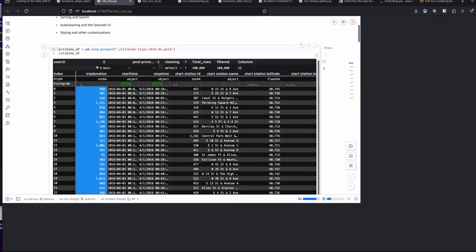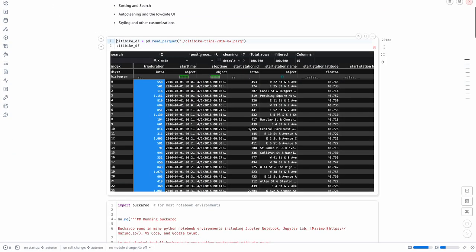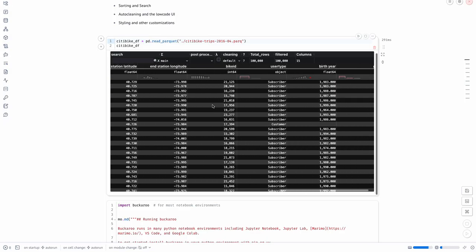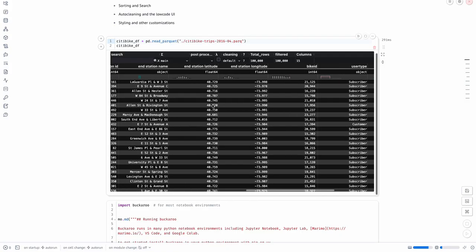Here is a city bike data frame. These are trips from one station to another in New York City. And these are some of the steps I go through every time I look at a data set, especially a new data set, but also when you're looking at a data set in the middle of a pipeline. Like, why does it look this way? So what columns do we have? And you can just scroll back and forth.